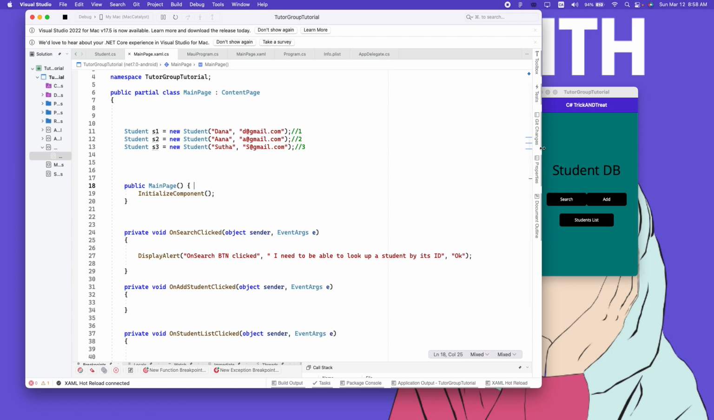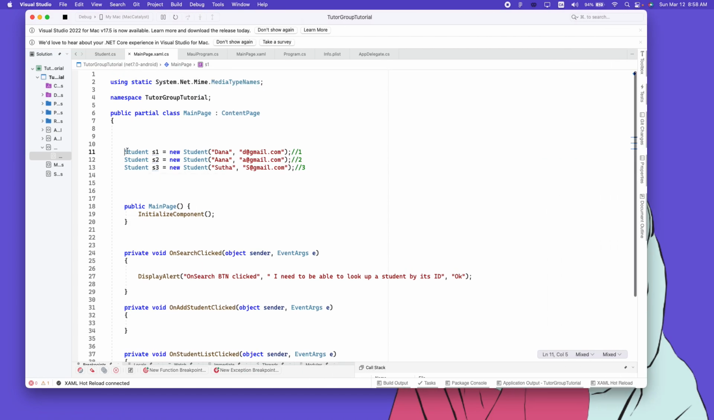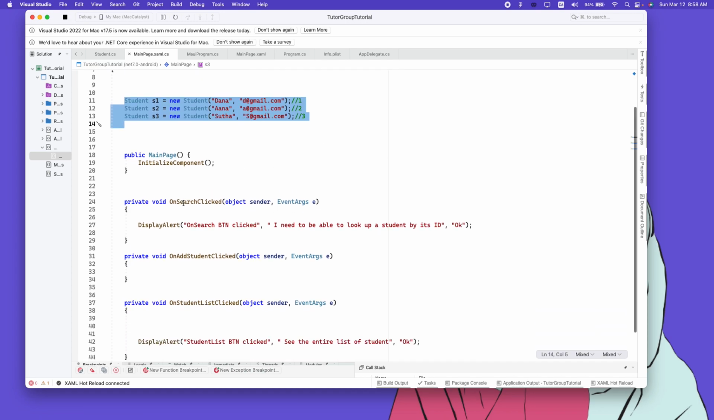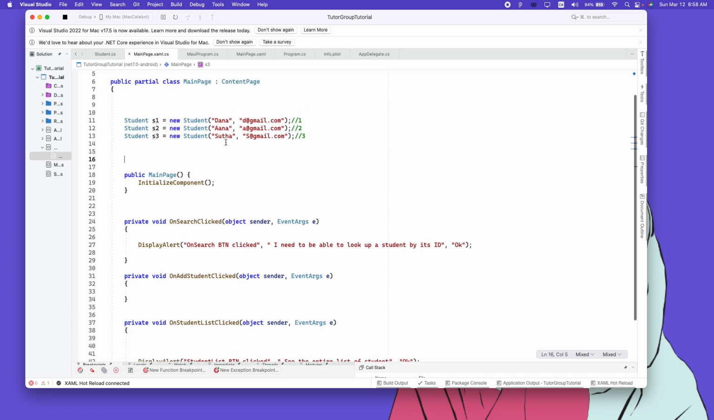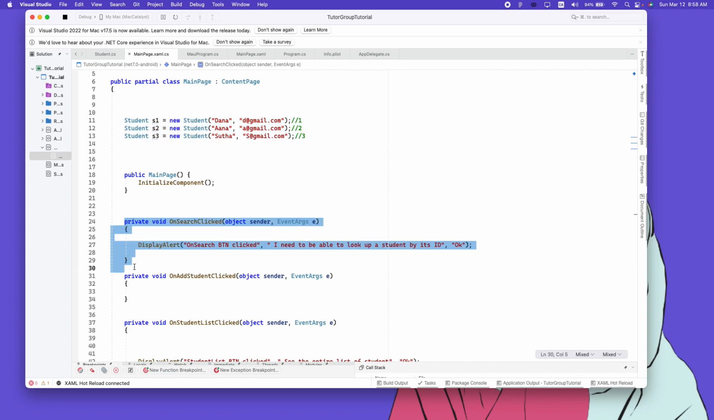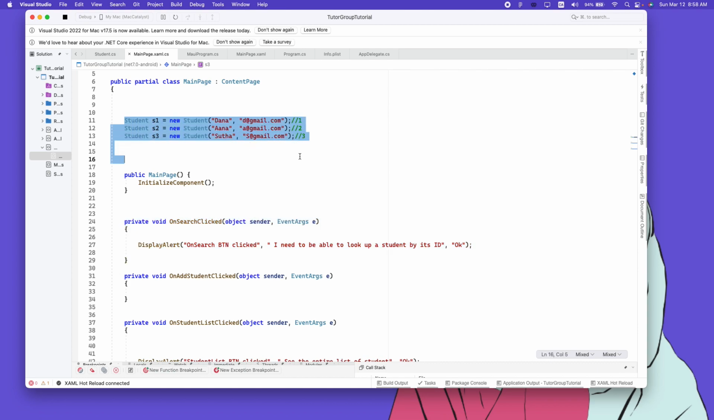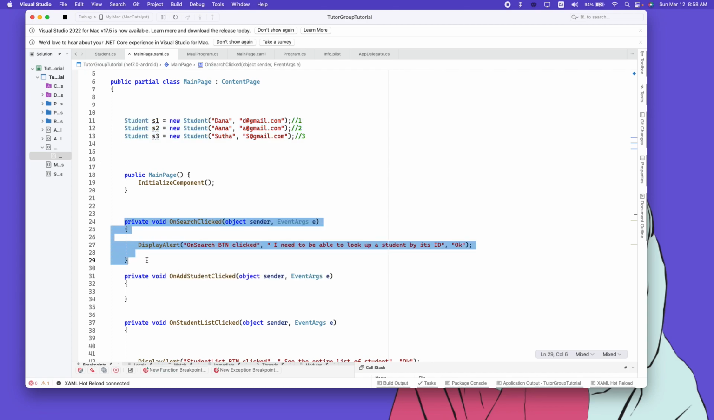Now, what we aim for is to have a list of students where we could add a new student to this list, search for a student by their ID using this list, and then print this list to my UI. Having the data and the click handler in the same file is not considered a separation of concerns, which means the data always needs to be in a separate file from my UI logic.